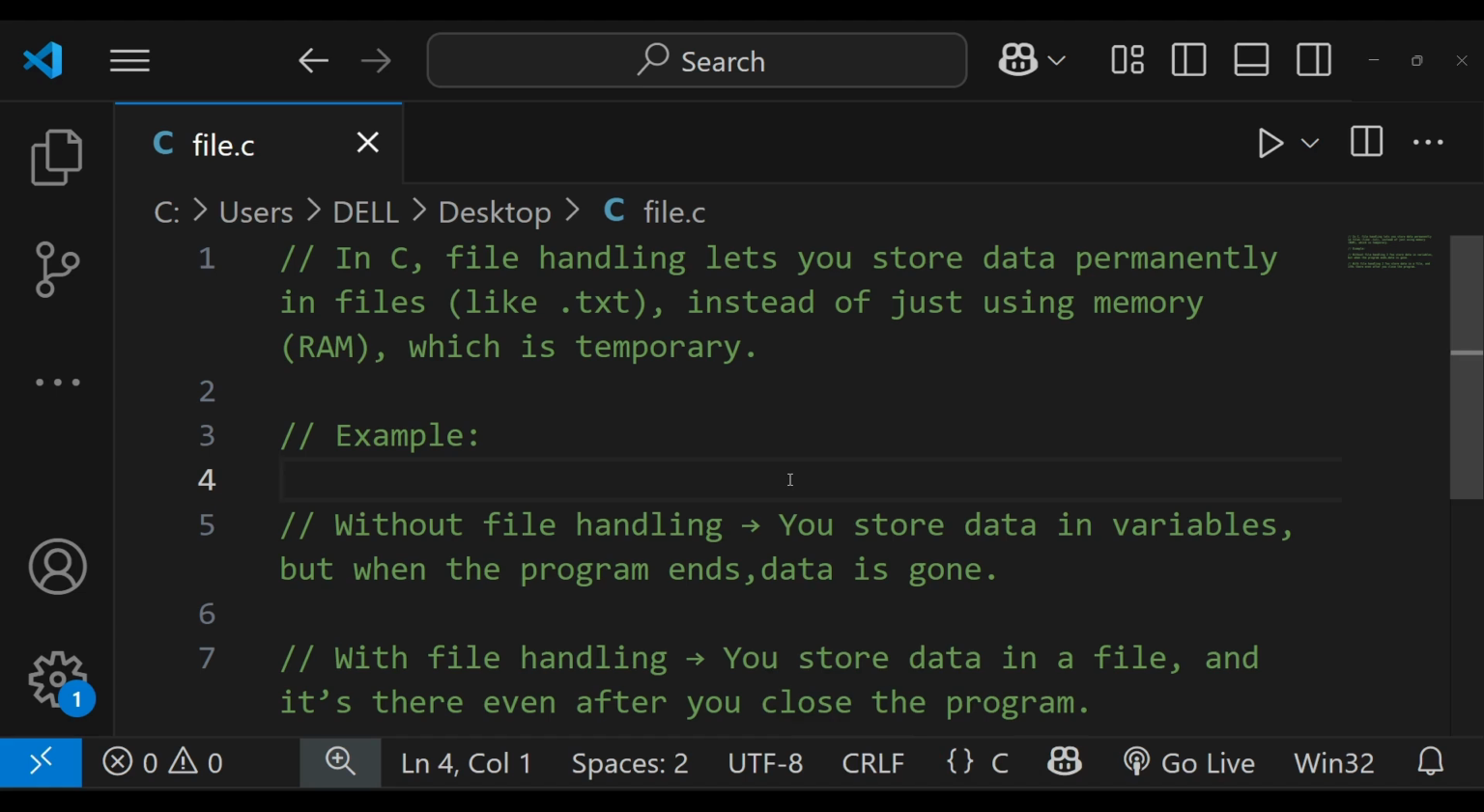As you can see on the screen, today we are working with something related to file handling. What does file handling in C mean? In C, file handling lets you store data permanently in a file like a txt file, instead of just using memory, that is RAM, which is temporary.